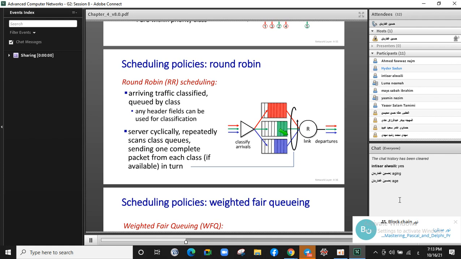If a queue is empty, I simply pass it. For example, let's suppose that the green queue is empty. It's not important. After serving the red queue, I would serve the blue queue. Again red, blue, red, blue. It's a cyclic process. So we say round robin. Maybe someone says that in this case, again, we don't care about the priority of packets. The answer is easy.